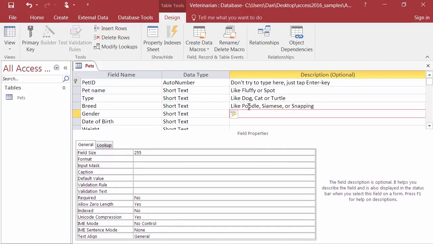So gender, let's see, I'm going to have this be a single character. So it could be like M equals male, F equals female, N equals neutered, or S equals spayed.